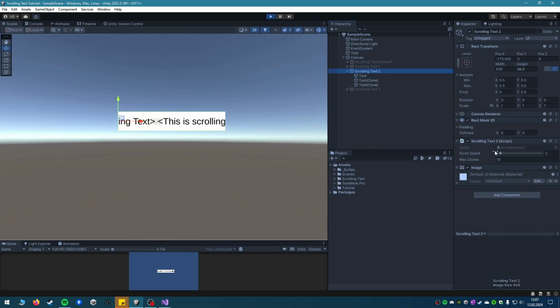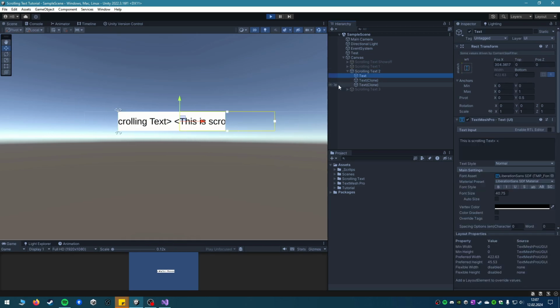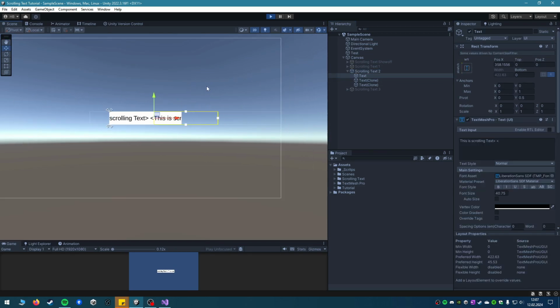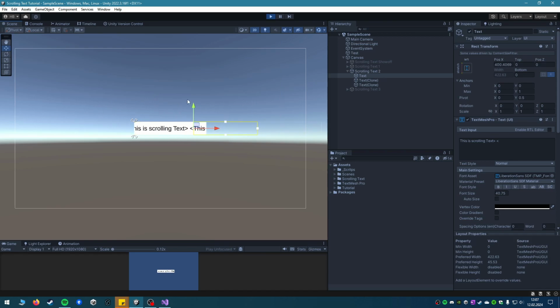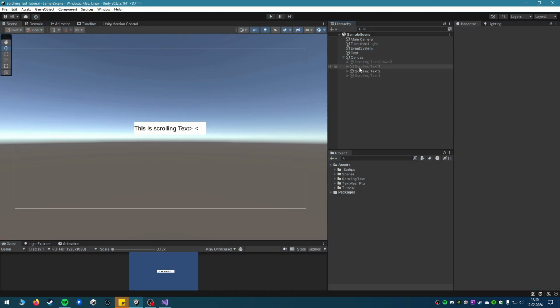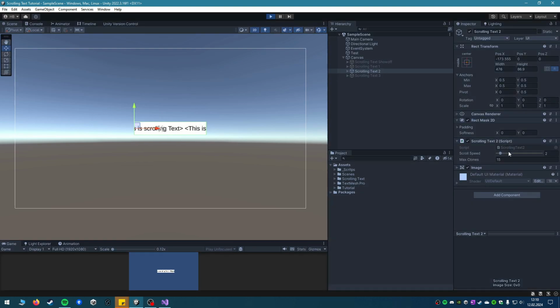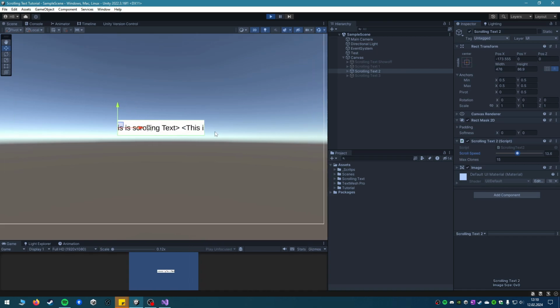Let's make this a bit faster. Yeah, seems to work. They're not flying out of screen anymore. Nice. So now we are basically done. We have a scrolling text. It works perfectly. You can set a maximum amount of clones. You can increase this to any number you want. It will calculate the necessary clones to fill up the screen, the mask I mean.